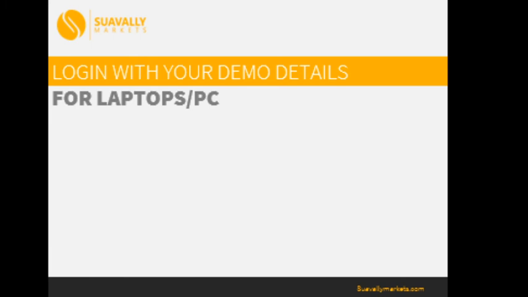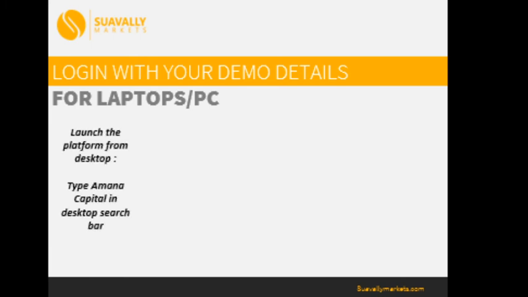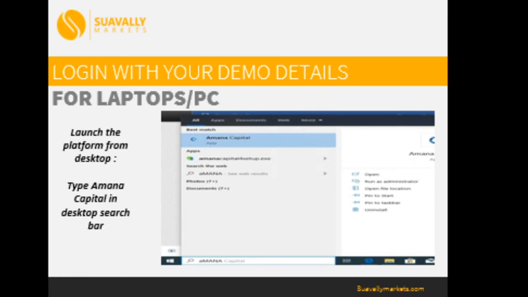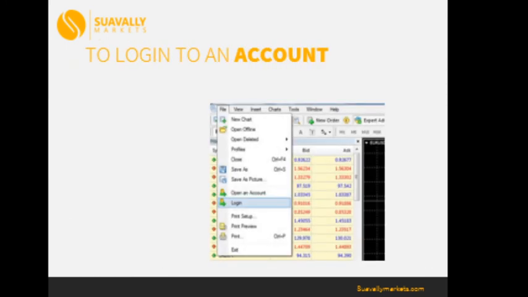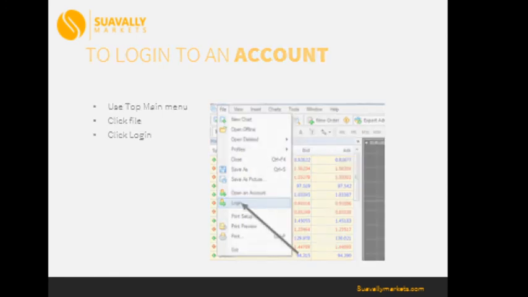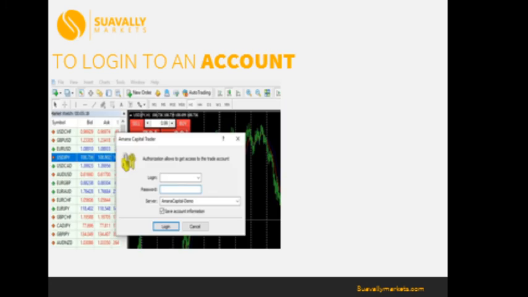All right. So now if you want to log in with your demo details on your laptop or PC, the first thing is you launch the platform from the desktop. How do you do that? You type Amana Capital in the desktop search bar, and you should see the application come up. And then once the platform is launched, this is for the personal computer, you can go to click on file. The next, click on login. The next, you'll be given a dialog box.